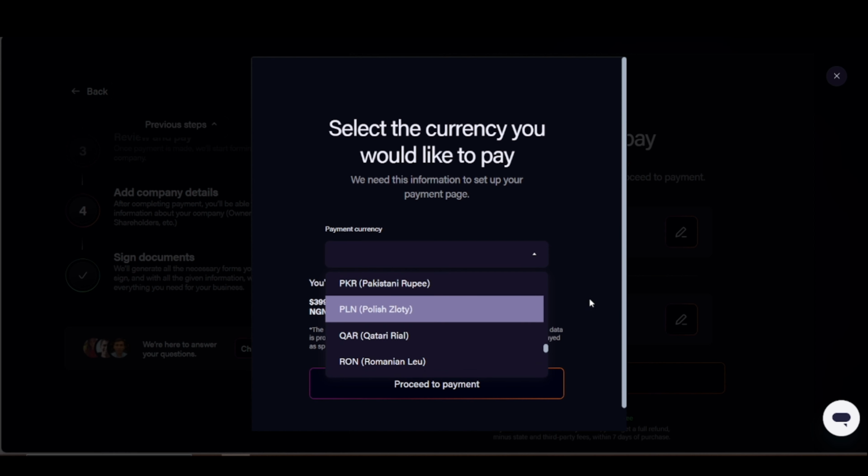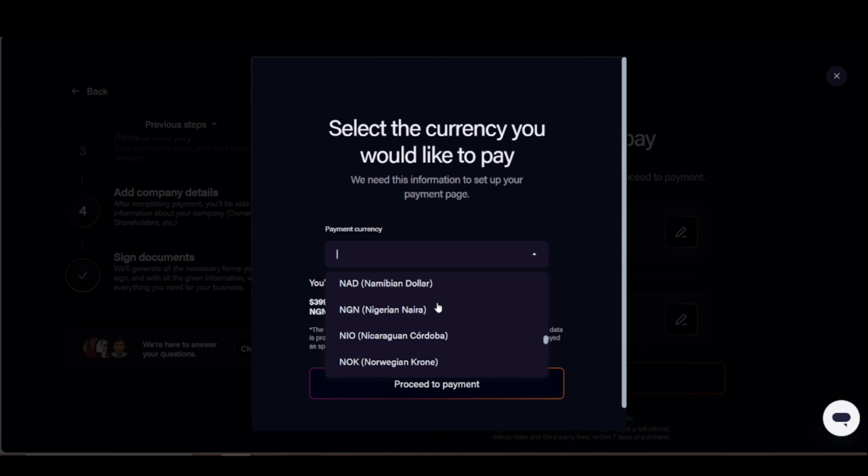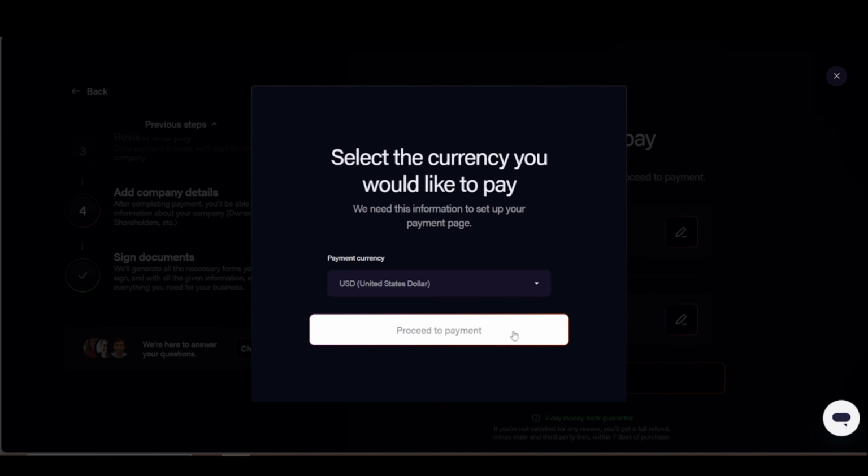So I'm going to leave it here. I'm going to select the currency I'm going to pay in. Now, okay, let me just leave it as US dollar. I want to continue on US dollar. It's kind of a default currency for everyone, so I'm going to leave it in US dollar. Then we'll click on proceed payments. Now, if you don't have a card that can pay in dollar, go ahead and select the card that can pay in your currency. Okay, select it, then click on proceed to payment.